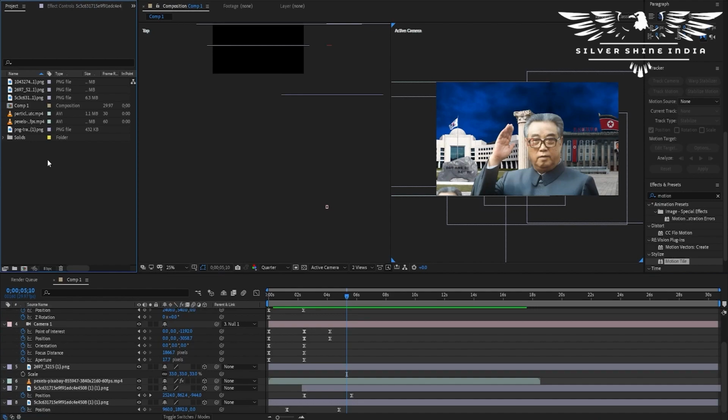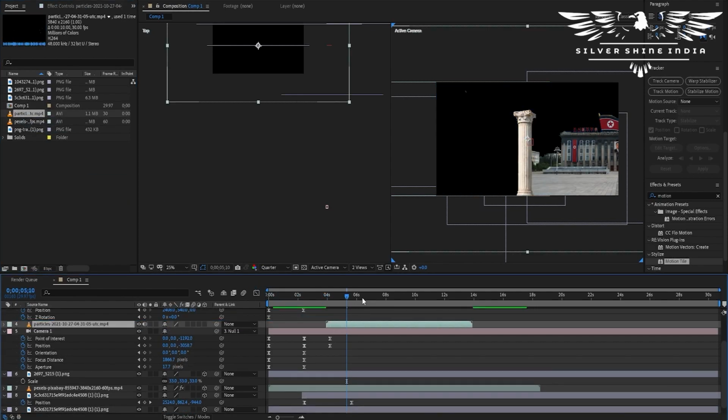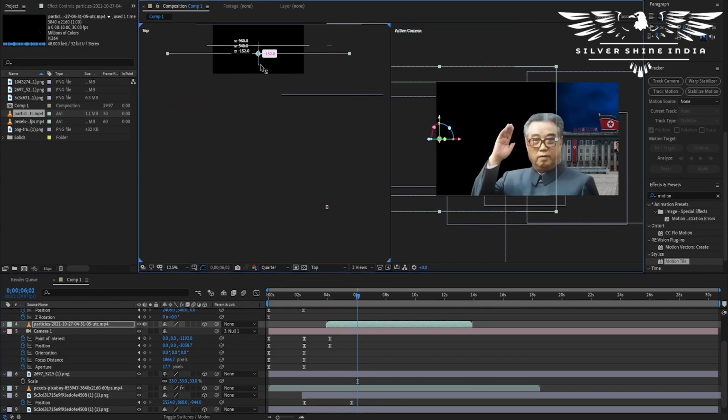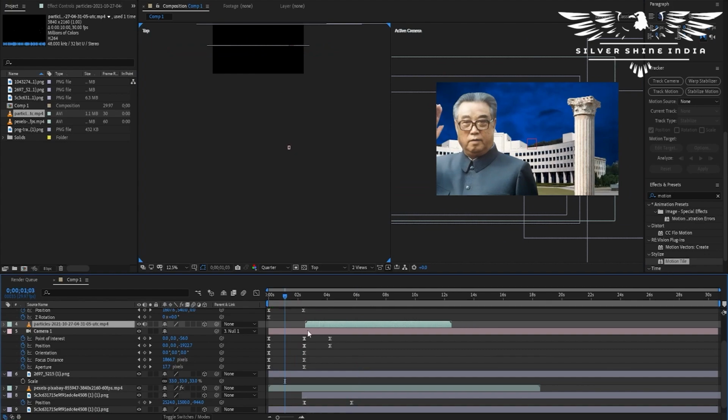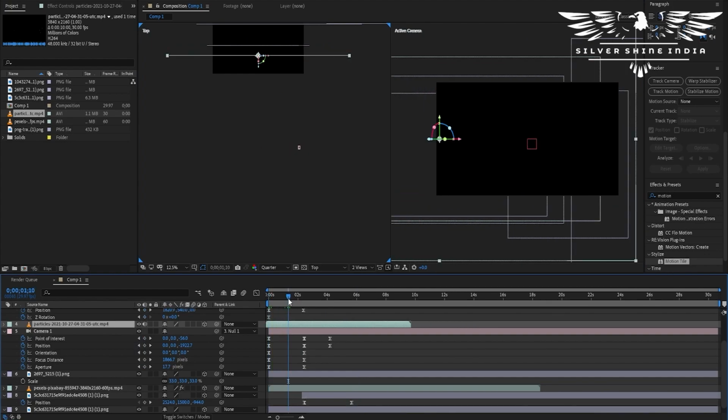when we use particles overlay, okay, we do some tweaking or color correction to the overlay or the particle.